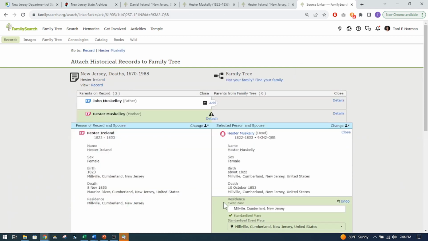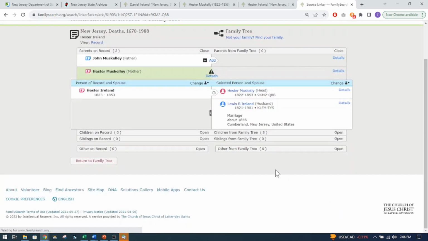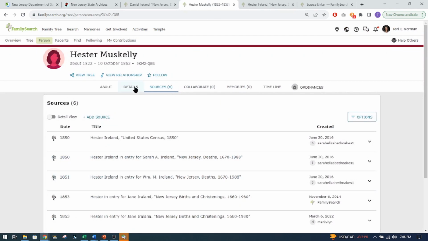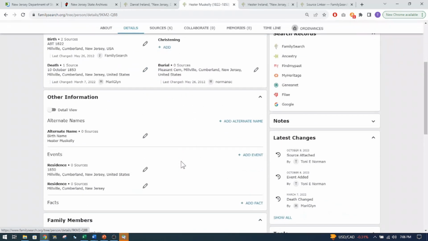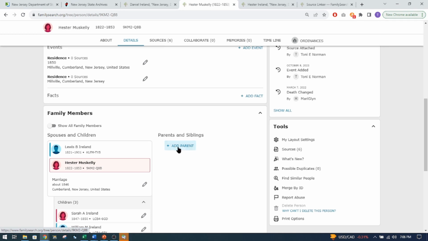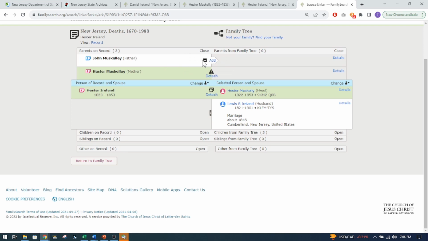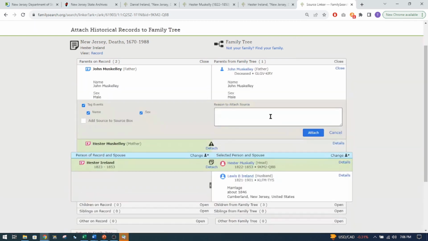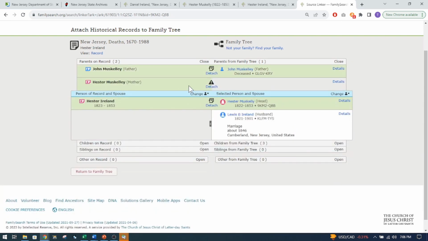And there we go with her mother, and it looks like for her, let's see over here, here she is. Let's go to details. So we do not have parents, but we do now. So we can go ahead and add her father. We don't know anything about him, but he is deceased, so create that. That's from the record.